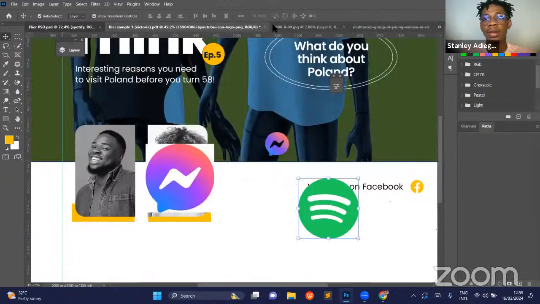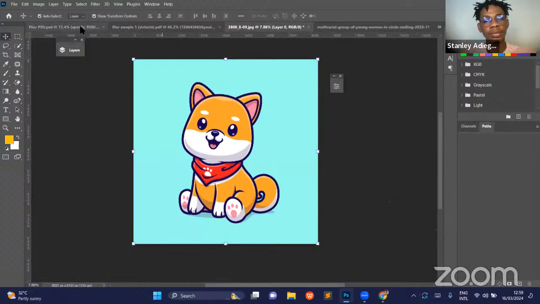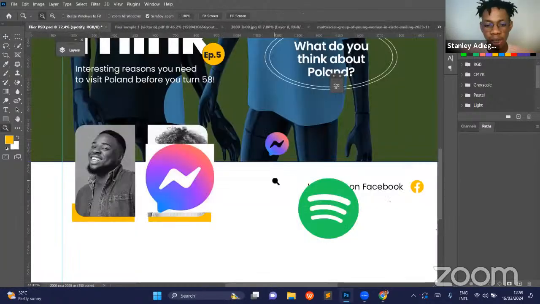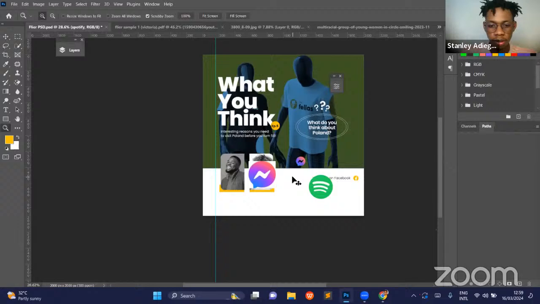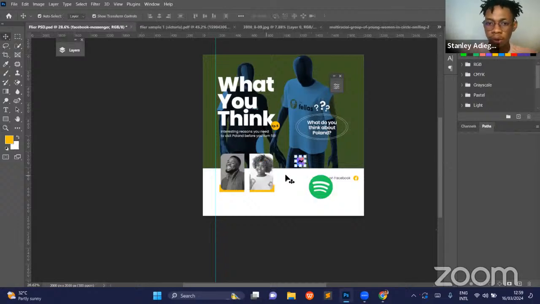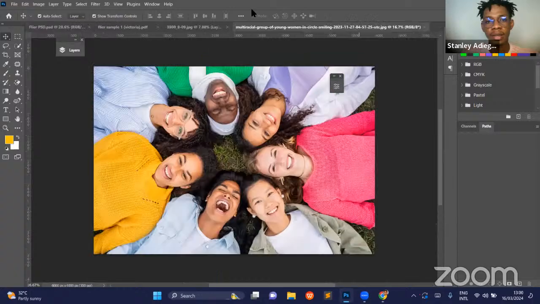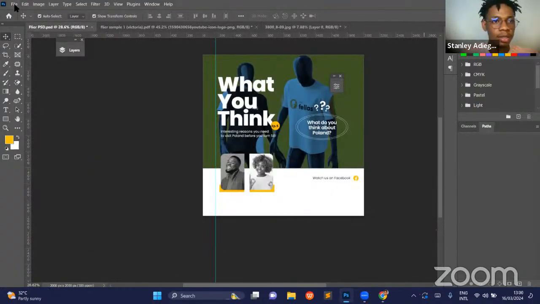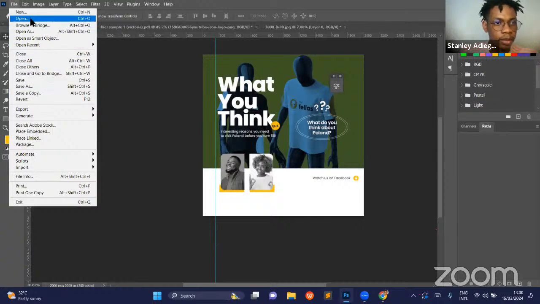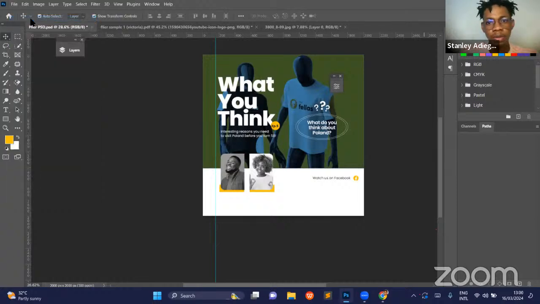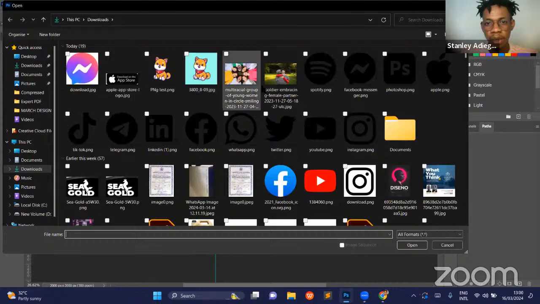Okay. So that's that for changing colors with your icon. Now we will learn how to change colors on actual images like what we have here. Okay, let's start with something much simpler. Let's go to open. We have this file.